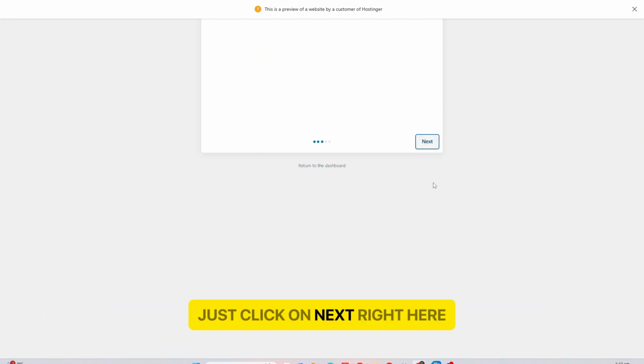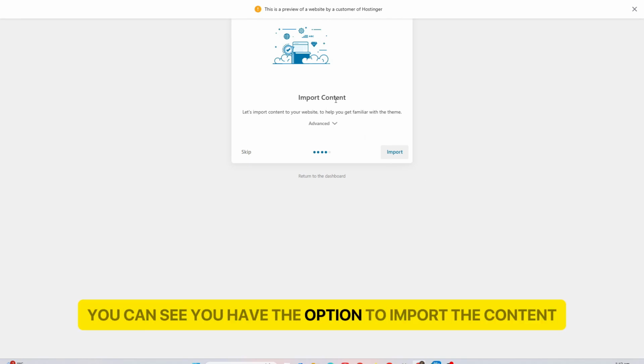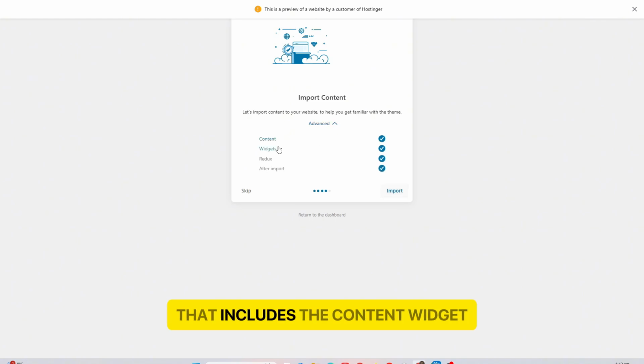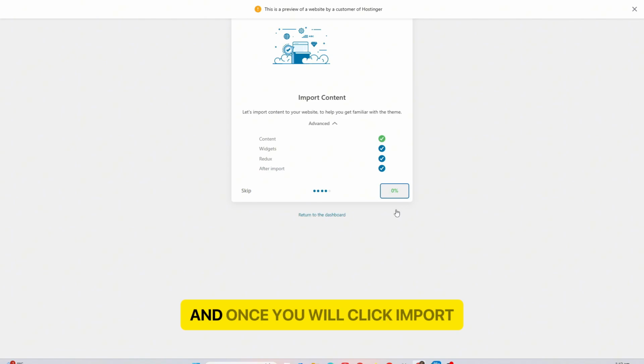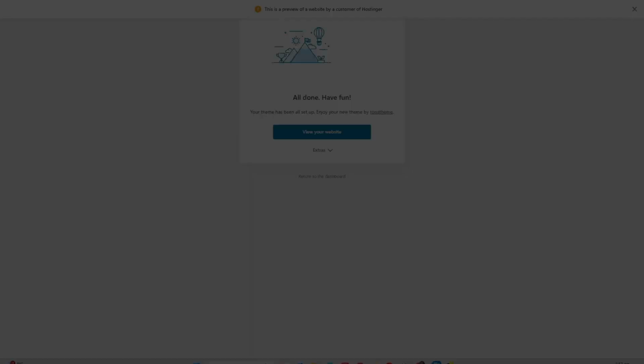Just click on next right here, and here you can see you have the option to import the content. So we actually want to import all of this content. That includes the content, widget, Redux framework, and after import. So just click on this import right here, and it will automatically start importing all of the demo data. Now you will have to wait until it gets imported.